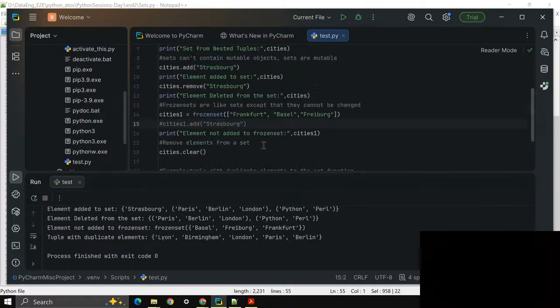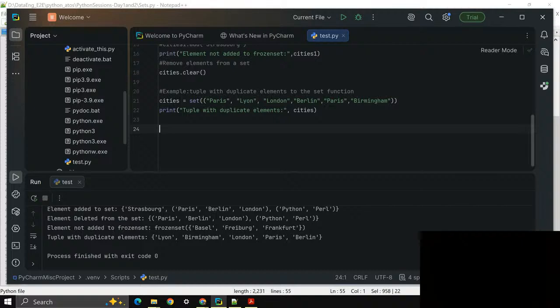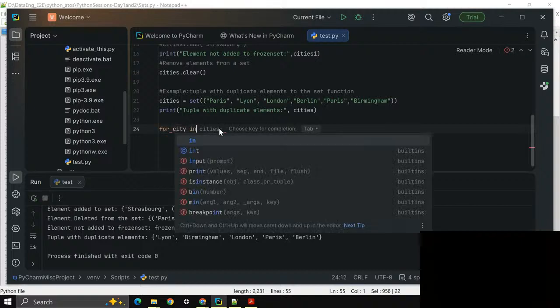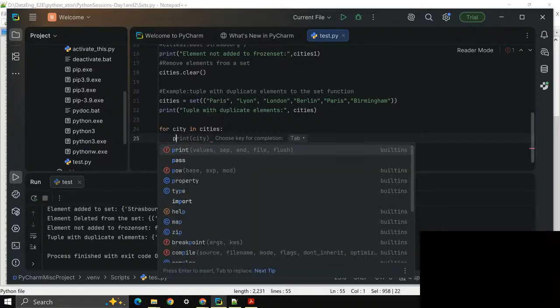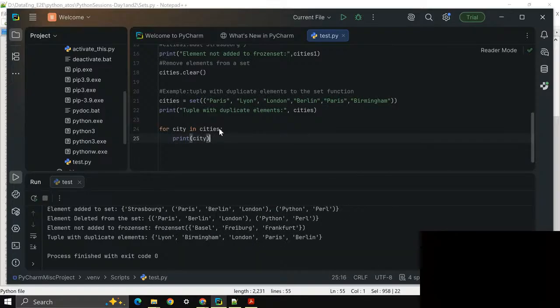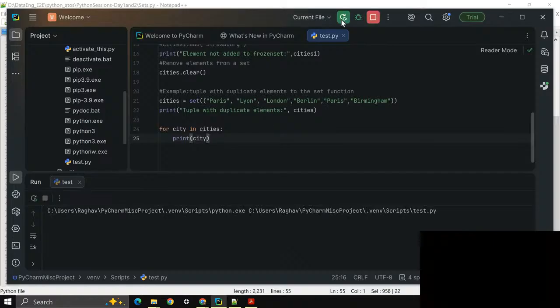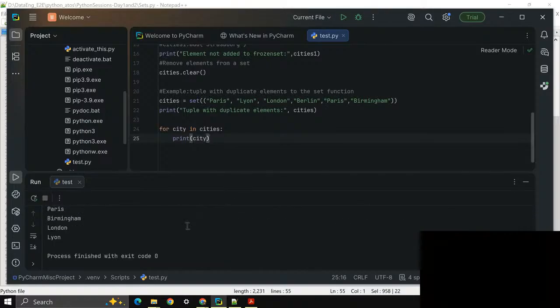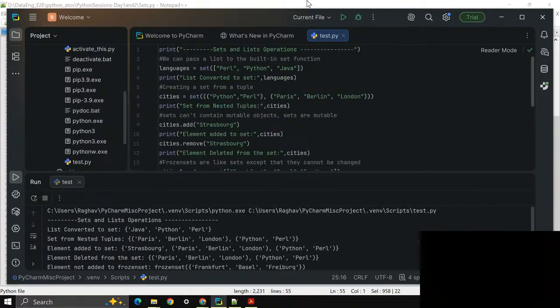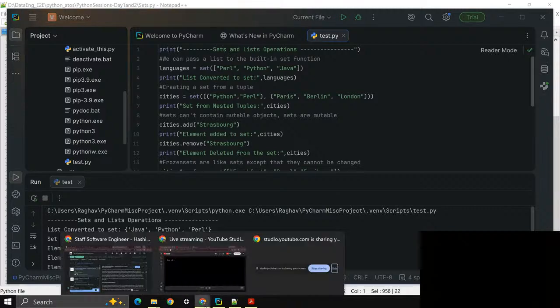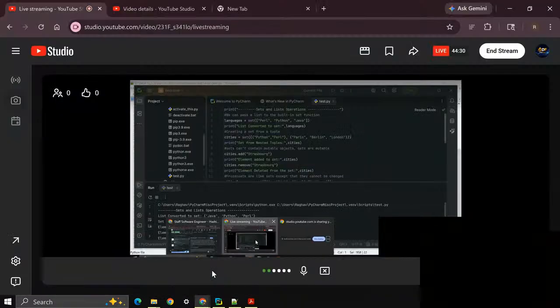Now for printing and navigating through the elements, I think we'll use a for loop here as the last example for this particular session. For city in cities, tab, enter, print city. Let's try to print it and see. Yeah, it is printing. So navigation is also done. I think the reverse operations we may work on in the next session, but as of now, we are good with this learning. So let's continue in the next session. Thank you so much.